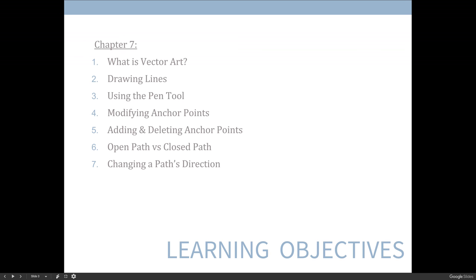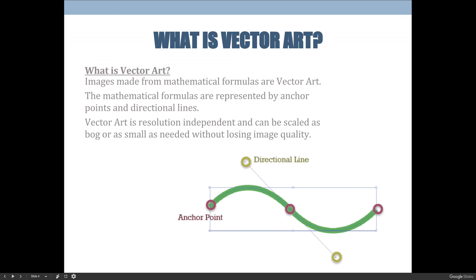Because sometimes making it a shape is actually more beneficial to you than having it be editable as text. And so let's jump in. Let's get started. So first, what is vector art?